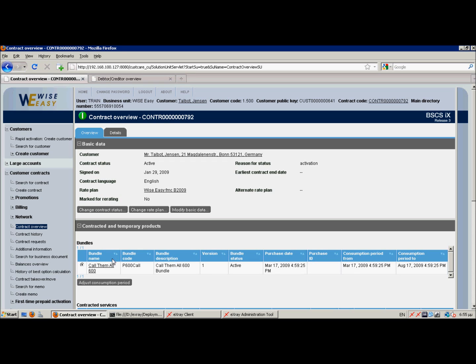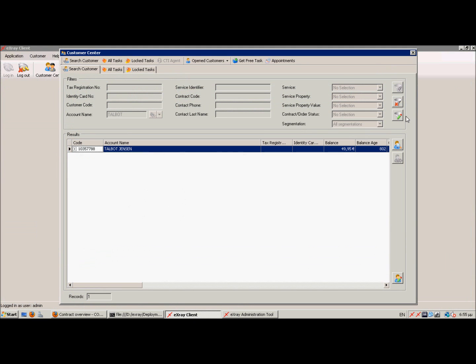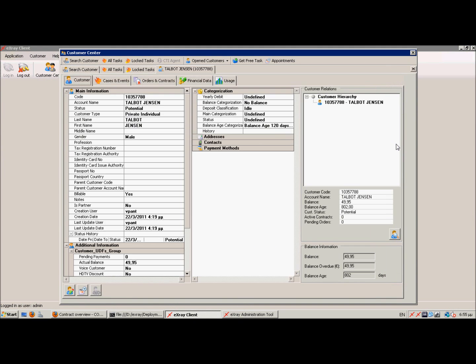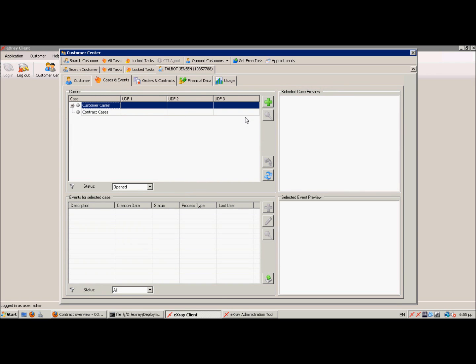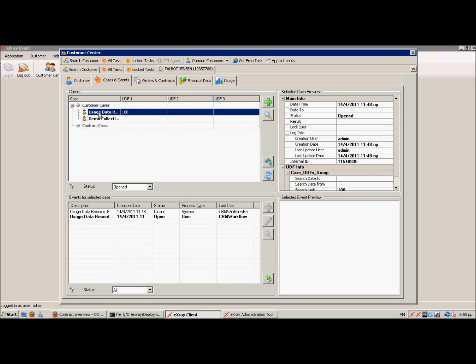and he calls our customer service and asks information about his usage. So the customer service does not have access in the billing, but he can still look up this information through the screen of eXray. So yeah, we have done this again. Let's do it from the beginning.